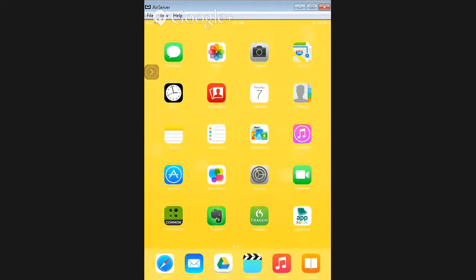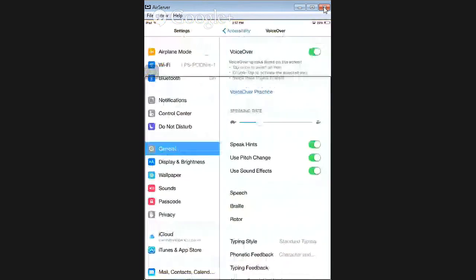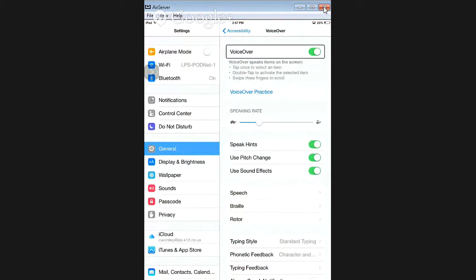So VoiceOver is great for, you know what? I'm going to turn off VoiceOver right now so that I can tell you guys what VoiceOver is great for. Settings. Heading. Sometimes it's good and sometimes it's not.